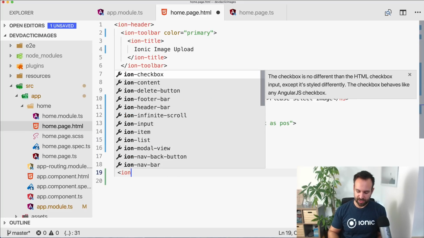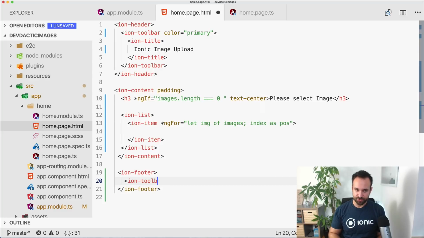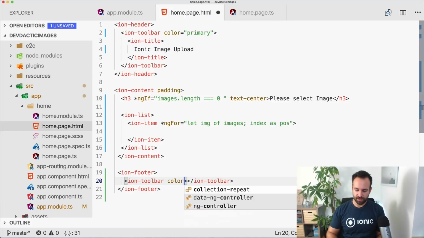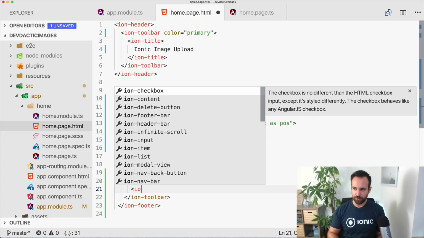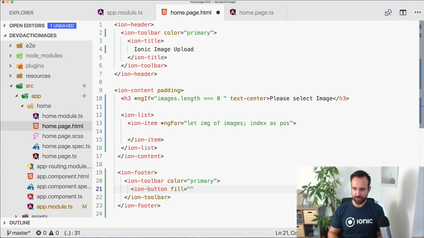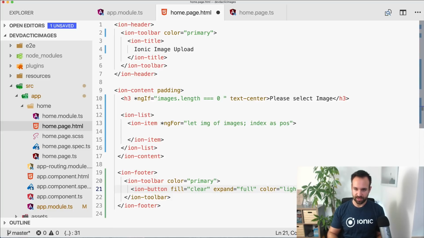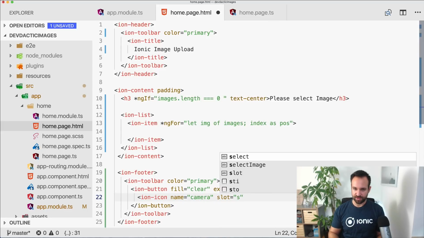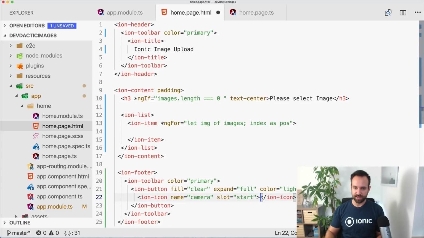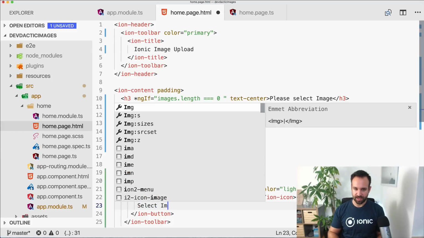Then below this, we will have an Ion footer, and inside the Ion toolbar, again, I'm using a beta version, so perhaps some text might change, but I'm pretty sure they won't change at all over the next time. So go ahead, color primary, and then within we will just have one button that fills the whole space. Fill of this button is clear, expand is full, color is light, and then on click we will select an image inside our app. So give it a nice camera icon and set the icon to be in the slot start, so it will be at the left hand side of the button, and then select image.